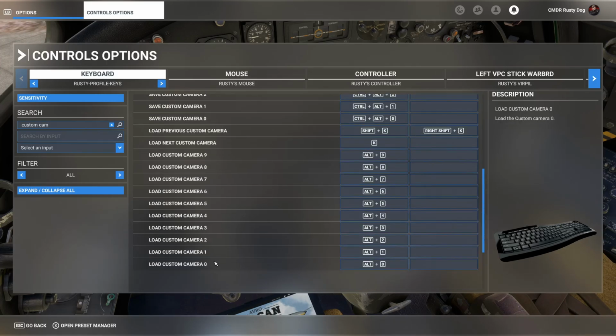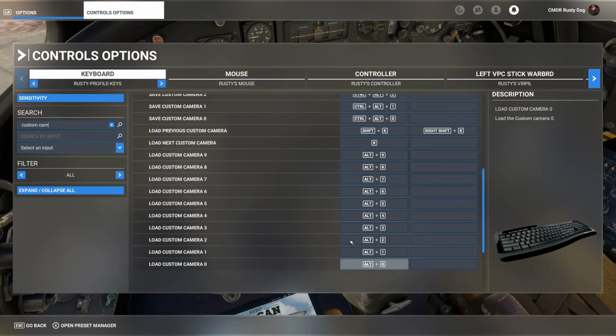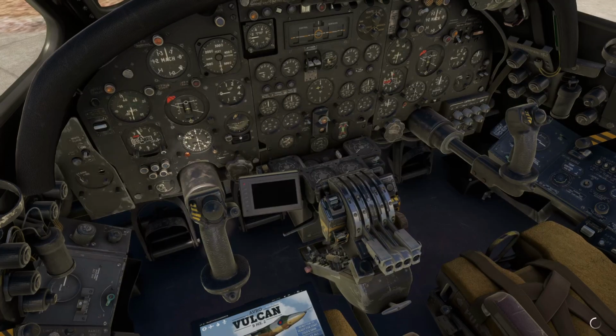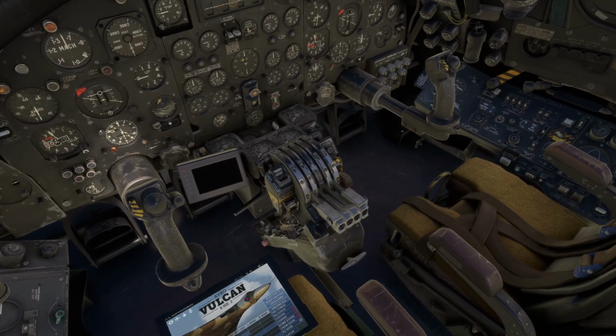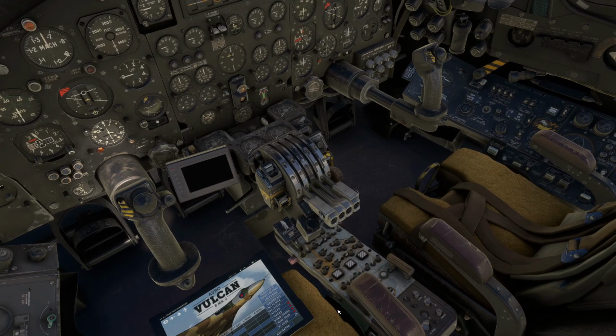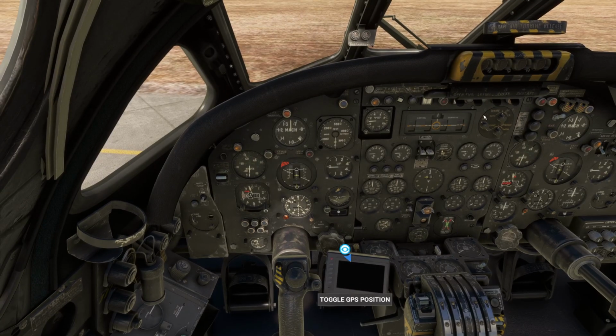And then we've got the load custom cameras, which is the same as the save custom cameras, only it doesn't have the control key. It's just the Alt and the numbers. So I'm using 1, 2, and 3, but I also have 0, 9, and 8 set up for other things. I'll show you those. So in order to show you everything properly, let's get the console out first.